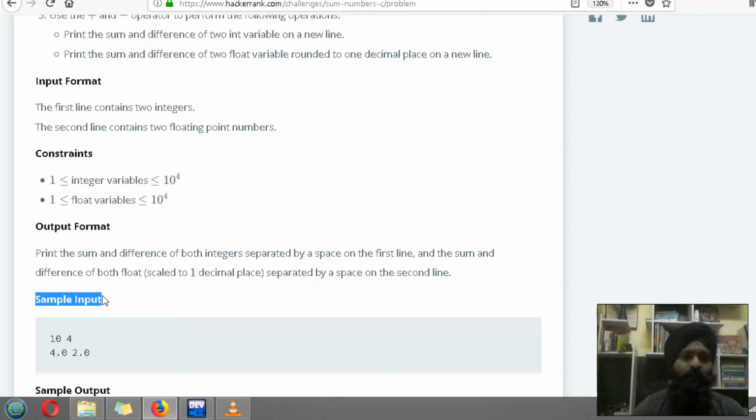The input format says that the first line contains two integers. The sample input is already given: 10 and 4 with one space, obviously. The second line contains two floating point numbers. So that is your input format, and a sample is given in the question itself. Now what are the constraints? The integer variable would vary between 1 and 10 raised to the power 4.